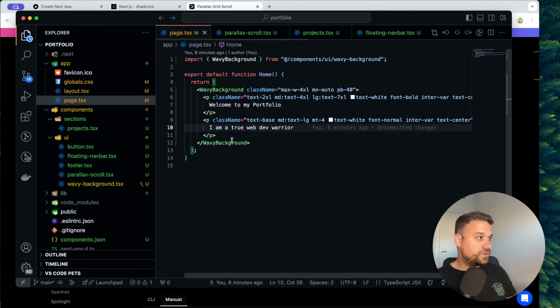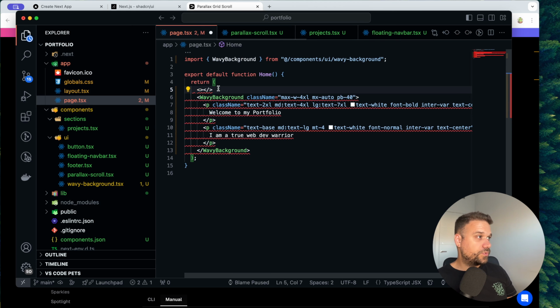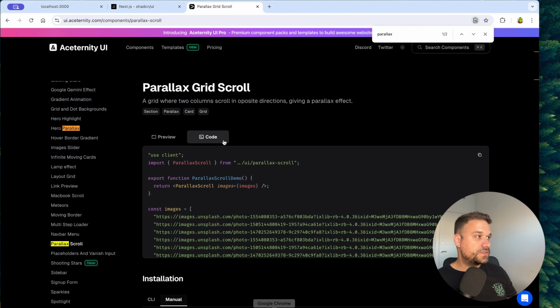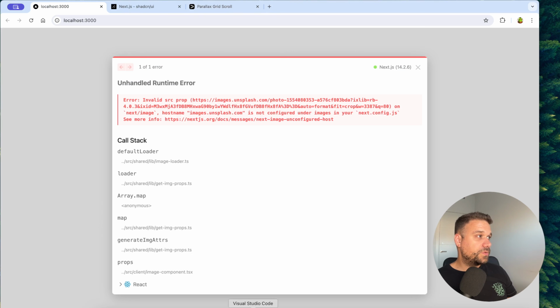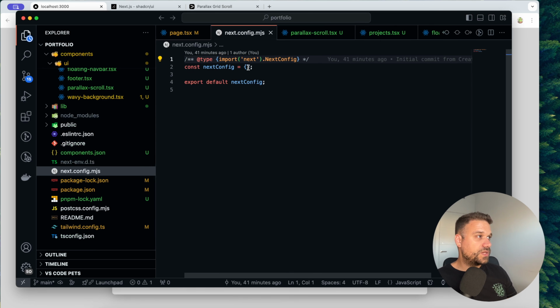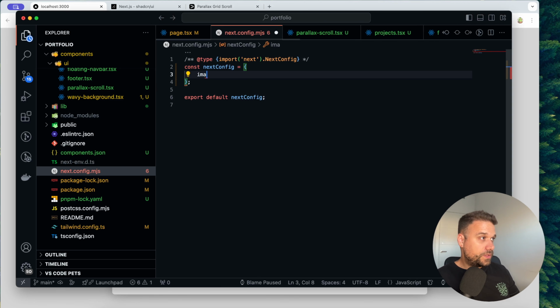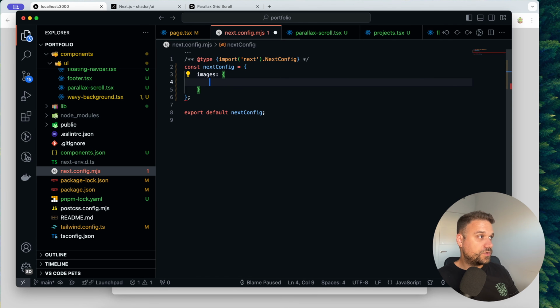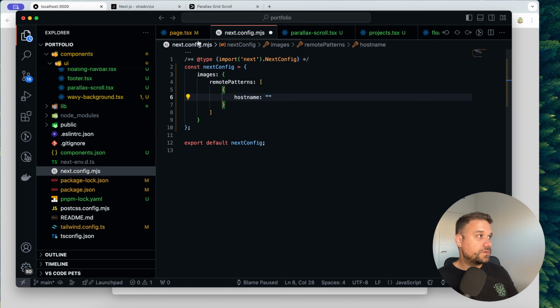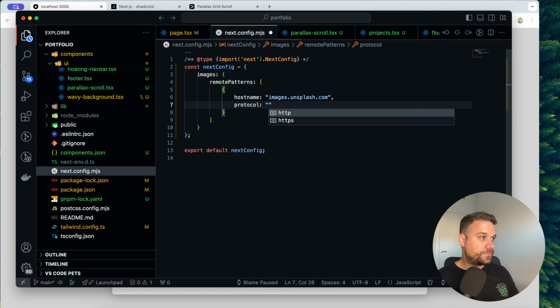Now on our main page, here below the wavy background, I'm going to import our projects like this. Here it is. Let's see how it looks. Now we have a problem with the invalid src prop. So we need to put this inside of our Next.js config. Going to the next.config.mjs, here we need to allow our images to come from those remote patterns. It is called remote patterns. And there we need our hostname, and that one is going to be this one copied from here. The image host is Unsplash like this, and the protocol is HTTPS.